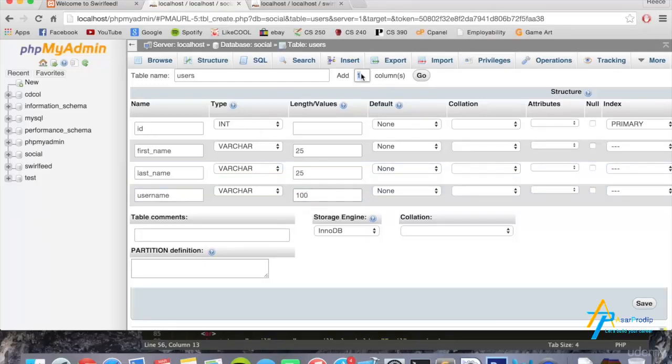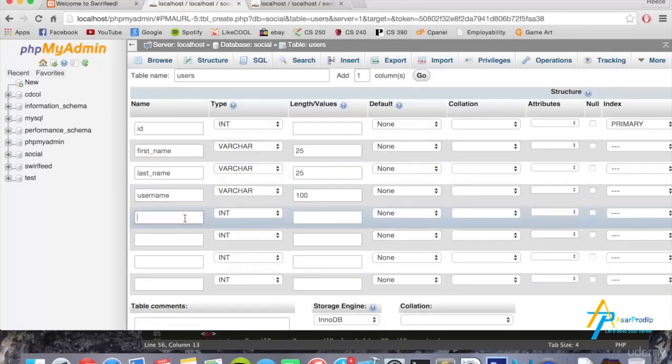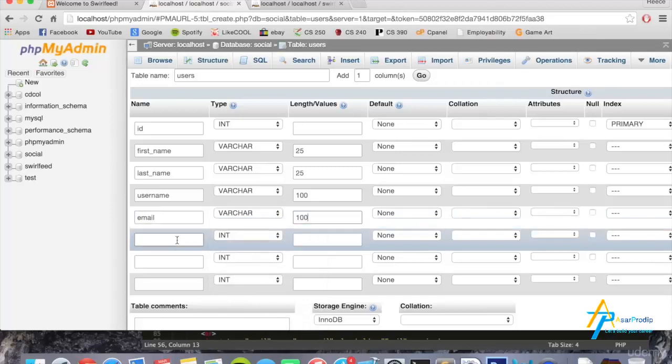But now we're going to add a few more columns. So let's just add 4 for now. At the top, add 4 columns. And we're going to put email. This is going to be type varchar as well. And give it 100.